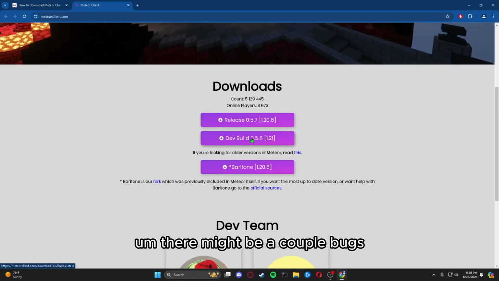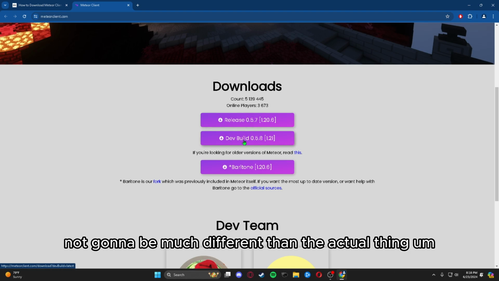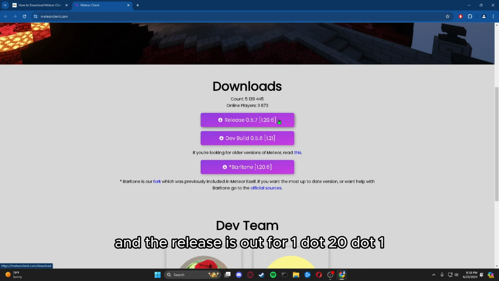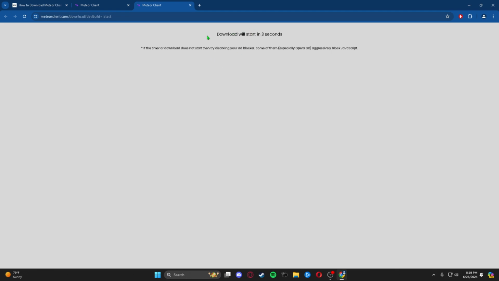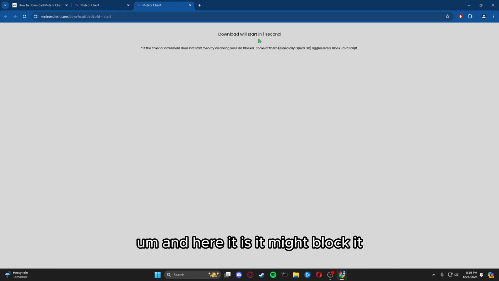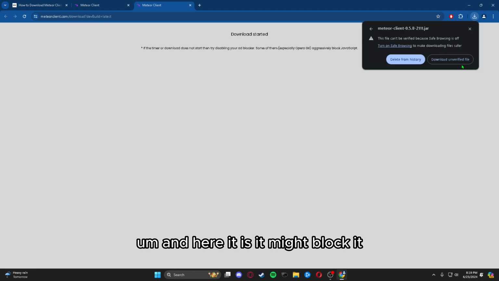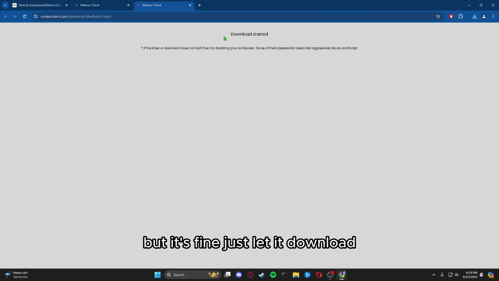There might be a couple bugs, but it's really fine. It's really not going to be much different than the actual thing. But if you're watching this and the release is out for 1.20.1, go ahead and get that. But now we're just going to go ahead and download this. And here it is. It might block it, but it's fine.